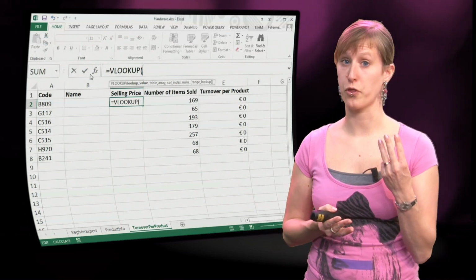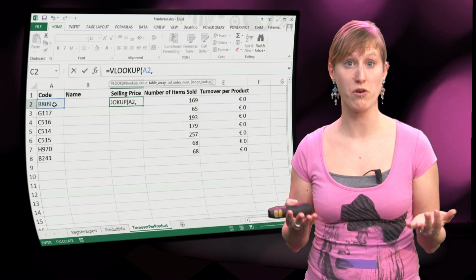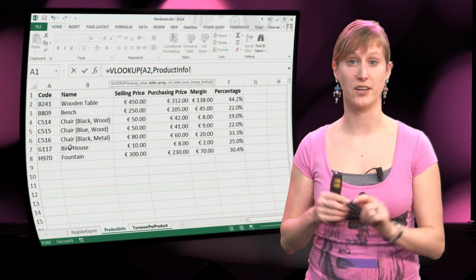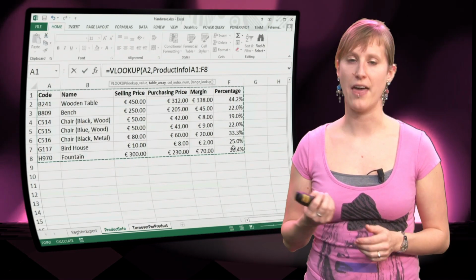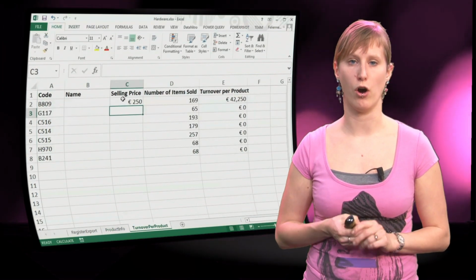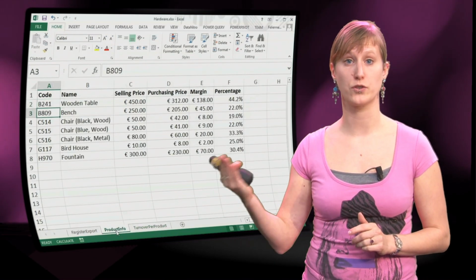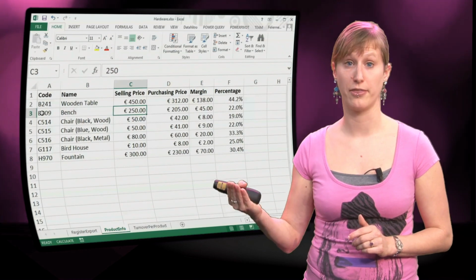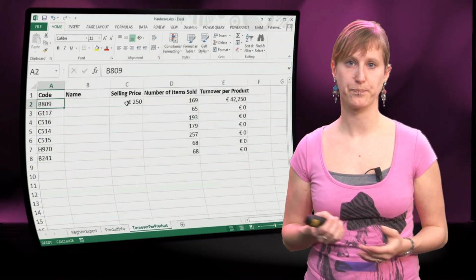And then we input the 3 ingredients for looking up. First of all, what are we looking for? That's the code. Second, what are we looking in? The product info worksheet. And third of all, what are we going to return? The third column of the product info worksheet. And now you see we have the associated price with the bench, in this case, the B809 product code.